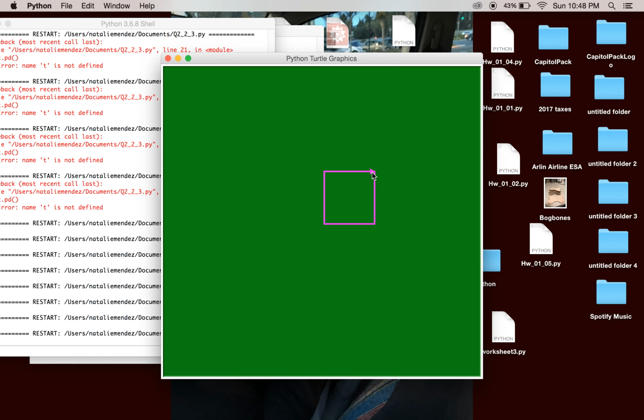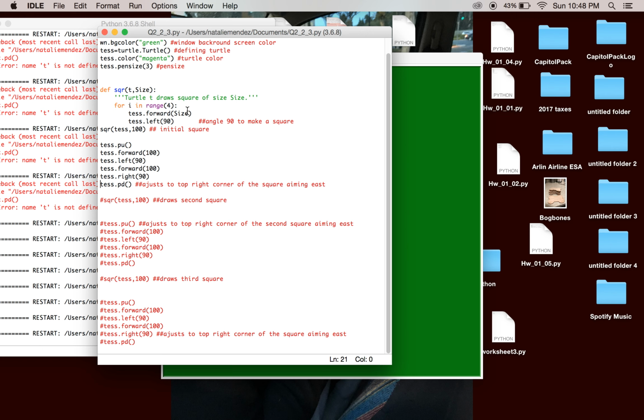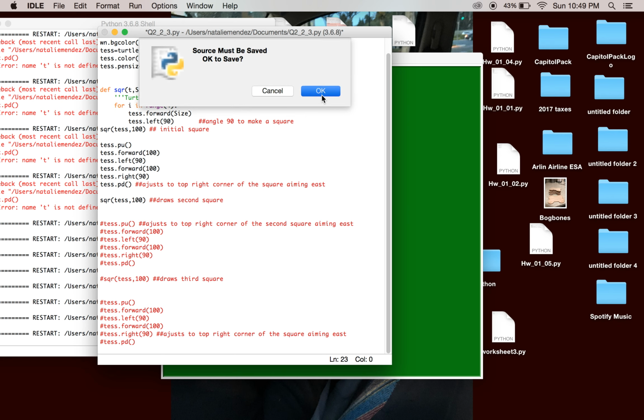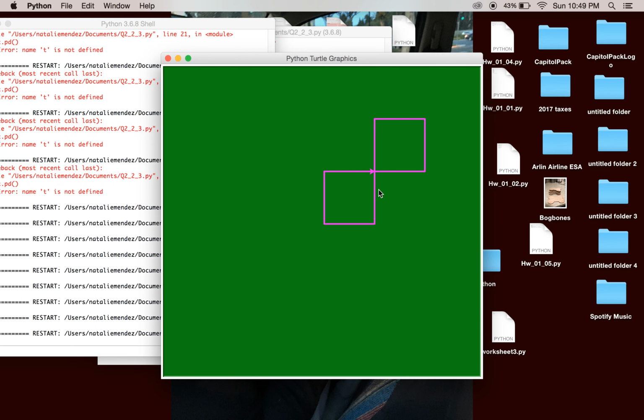So, we have a function, the original function mapped out to do that already. So then we're gonna take that off of comment, and Tess is now gonna draw another 100 by 100 square, as you can see. So boom, boom, boom, boom, boom, just like before.